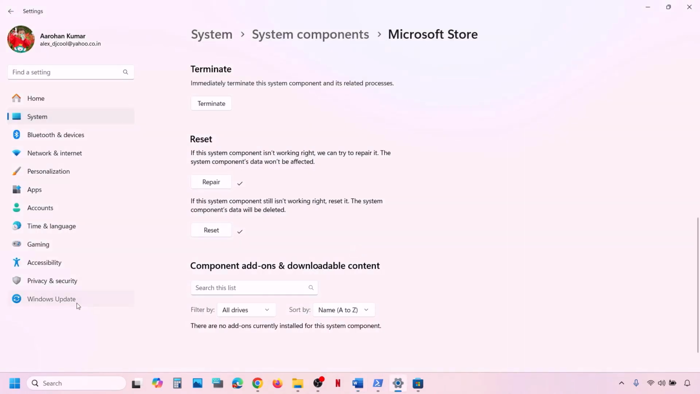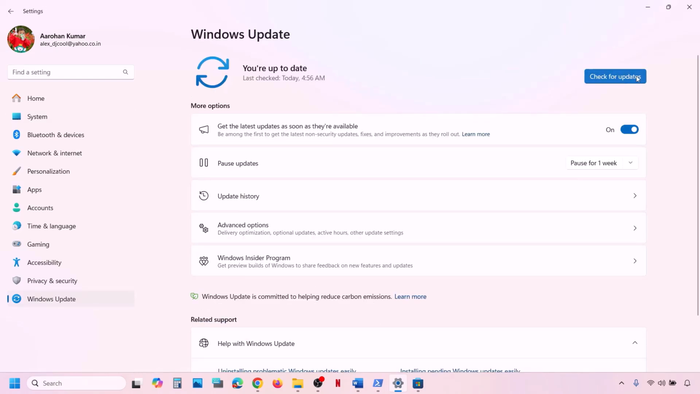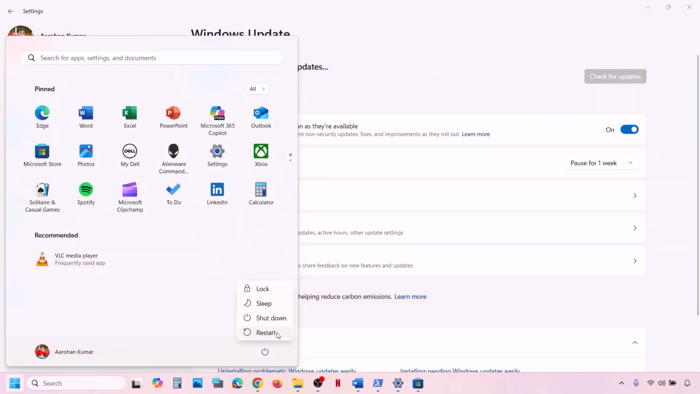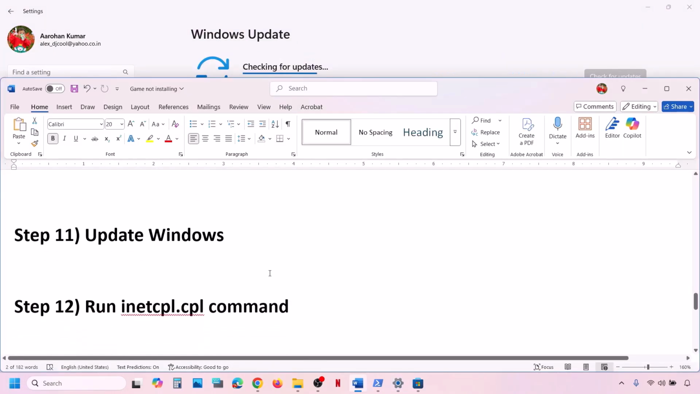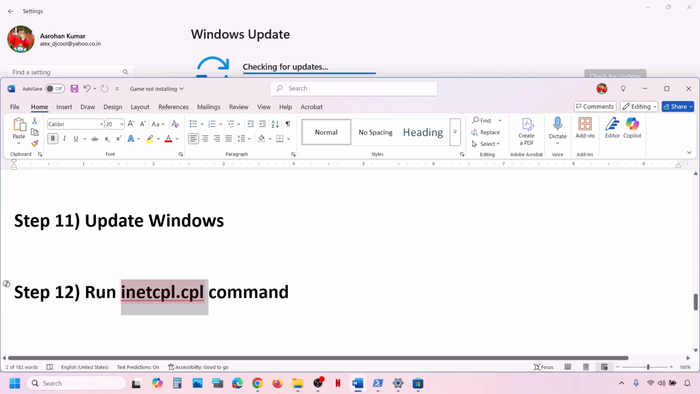This is important. So go to Windows Update or Update and Security and then click on check for update. Once all the updates are installed, then restart your computer. And after the system restarts, you can check. Still not working. The next step is to run the inetcpl.cpl command.